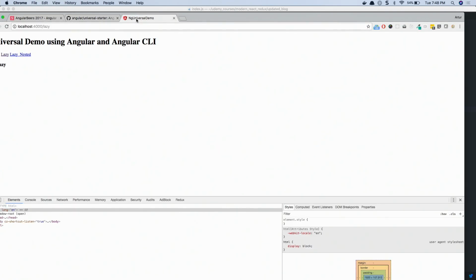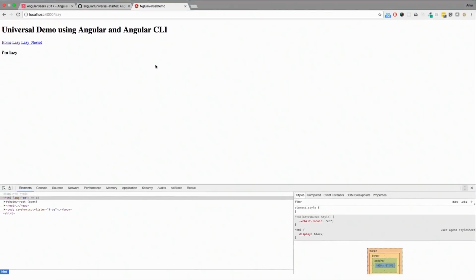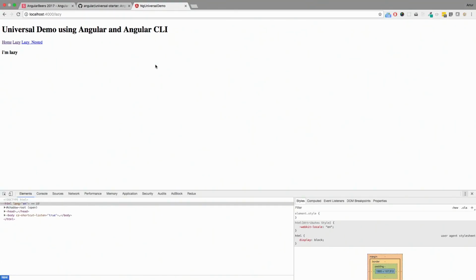So anyway, this right here is a basic, full screen it, really exciting demo, but this is the base CLI demo. This is just an Angular CLI app, and in here we just have a home page and a lazy loaded route, and I'm not sure what that one is.